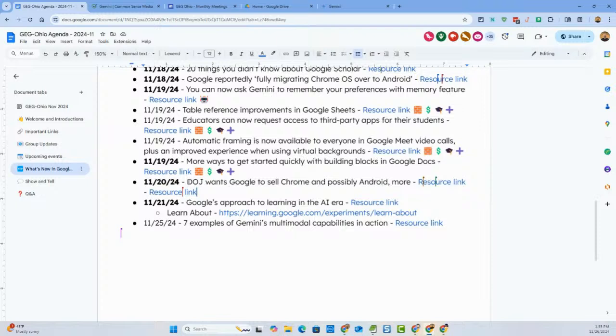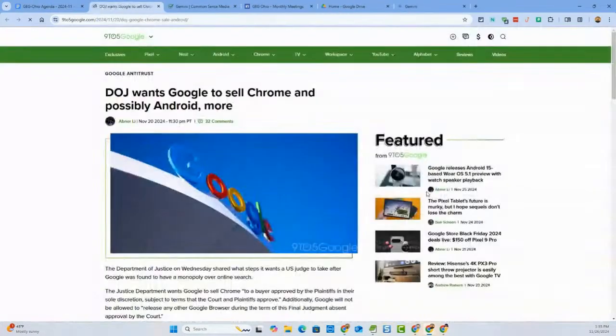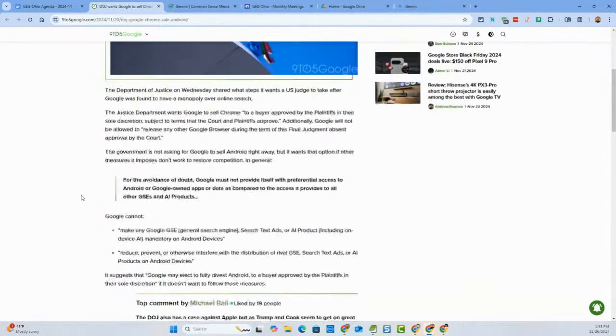At the moment, the current DOJ ruling is they are suggesting that Google has to sell Chrome off, that they want Google to sell Chrome. So they would no longer own it. Another company would buy and run Chrome. Possibly Android, but definitely Chrome is what they're recommending. Now, is this going to happen, folks? I have no clue. This is the recommendation from the DOJ.